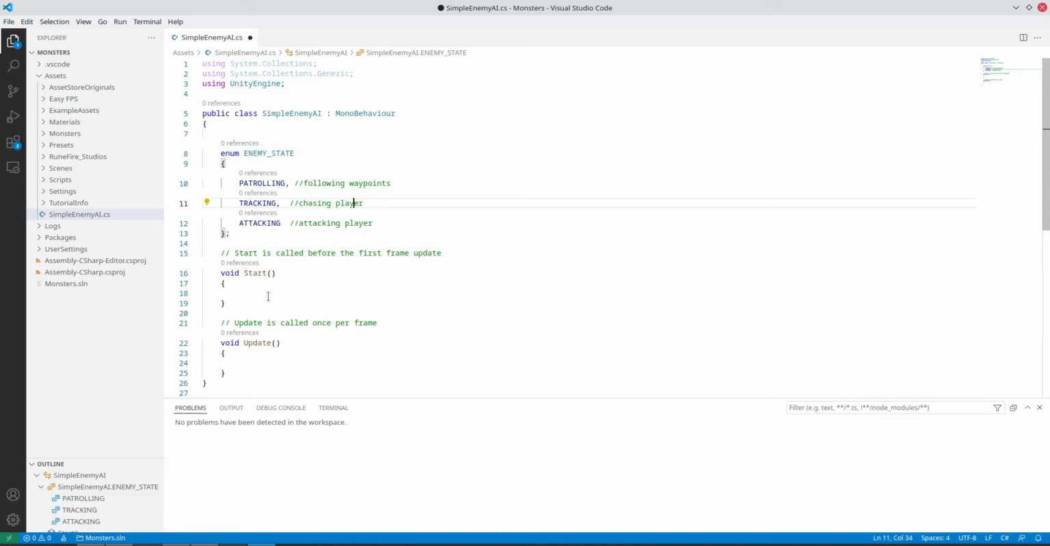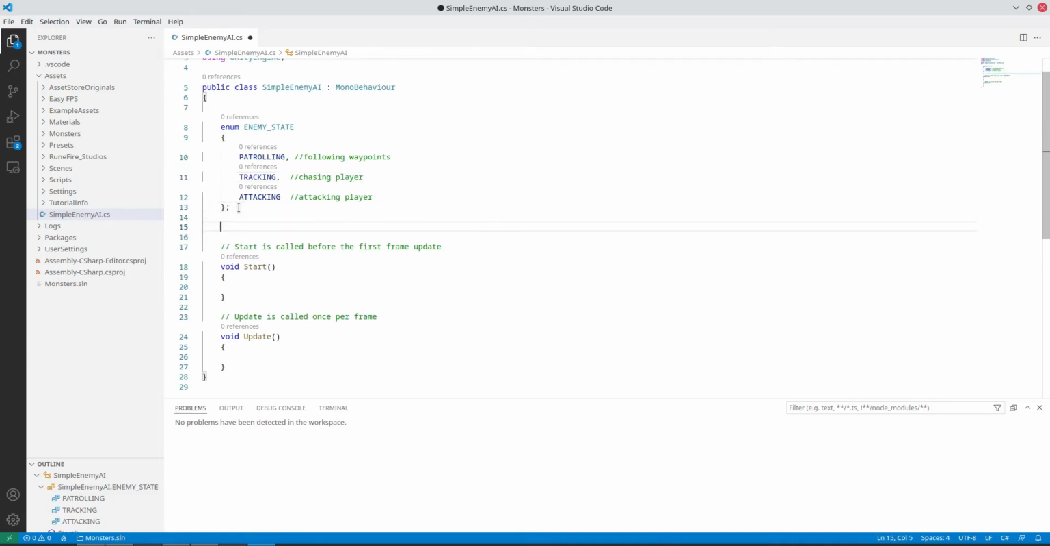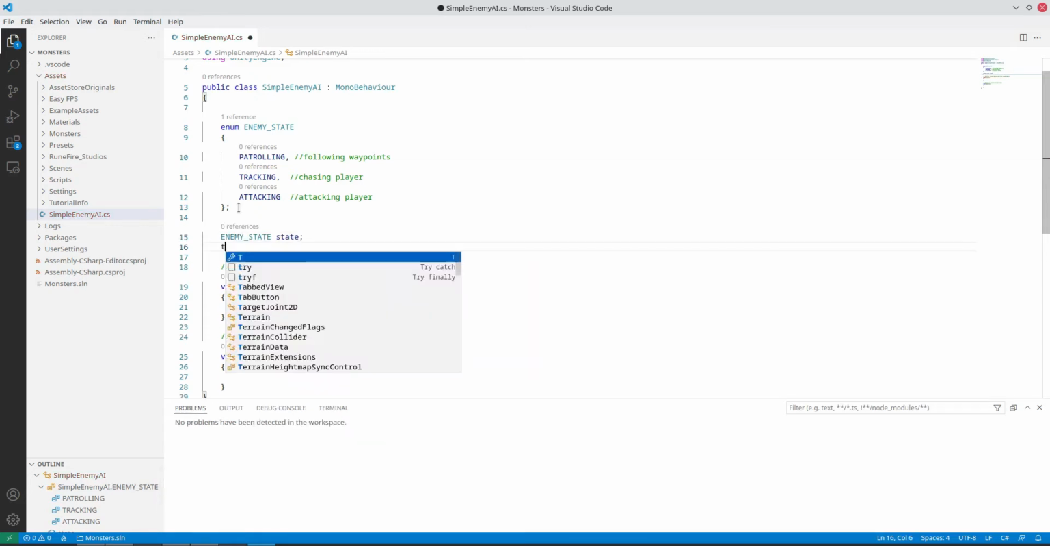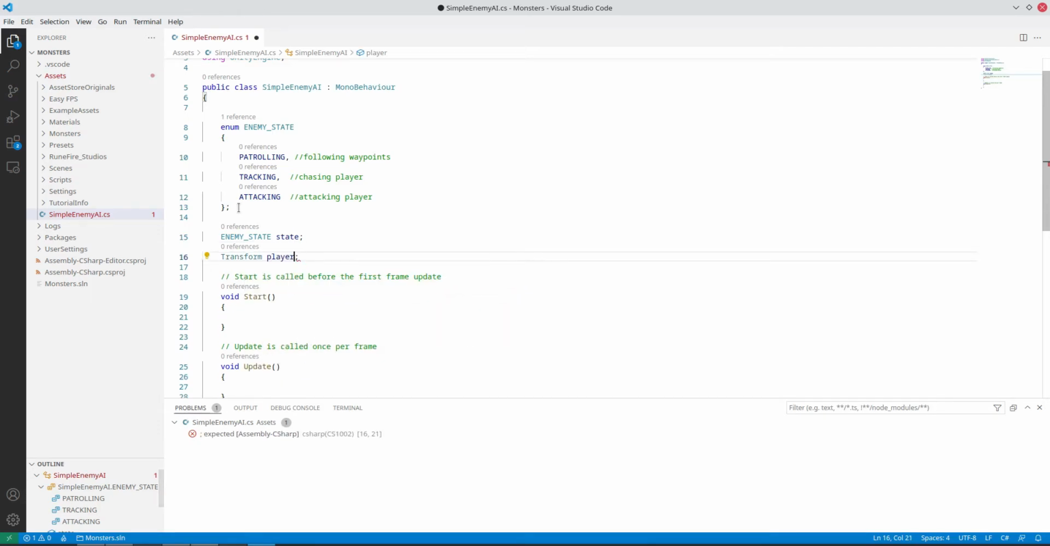So in our actual game, let's make a variable called state. We're going to want a reference to the player. We're going to call that player, and I'm going to set this as a public variable.